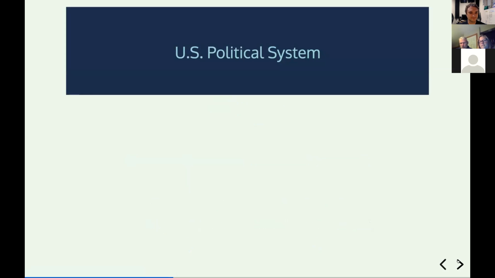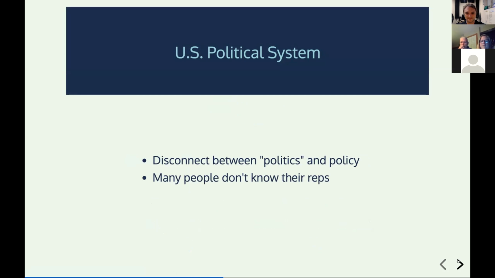So throughout my time working in politics, I picked up on a troubling issue, which is a huge disconnect between politics and actual policy. While I think most people tend to be aware of all the hot button political issues going on, many people don't actually know who's making the decisions and who's representing them while they are. And contacting your representatives is one of the easiest and most effective ways to make your voice heard. But obviously, if you don't know who to get in touch with, you're not going to be engaging.